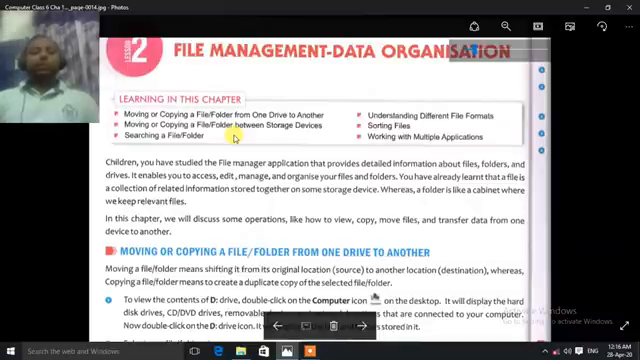Second, management. What is management? Management means to manage your file. Means you can copy your file, you can move your file, you can delete your file, you can rename your file, you can access your file, you can view your file in different formats. So this is known as managing your file. You can edit your files.